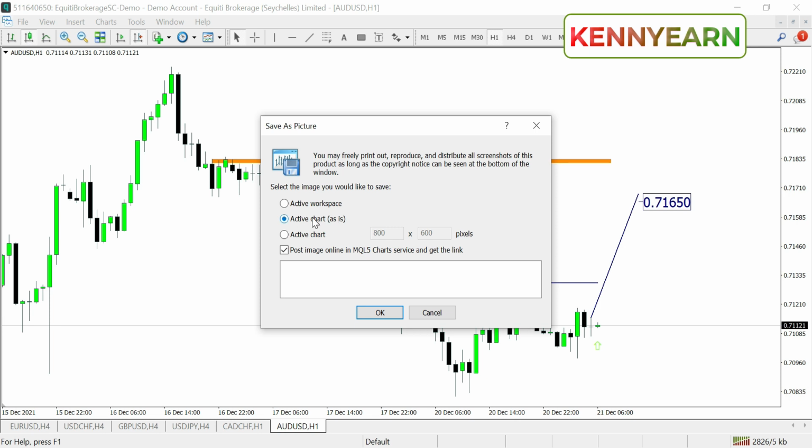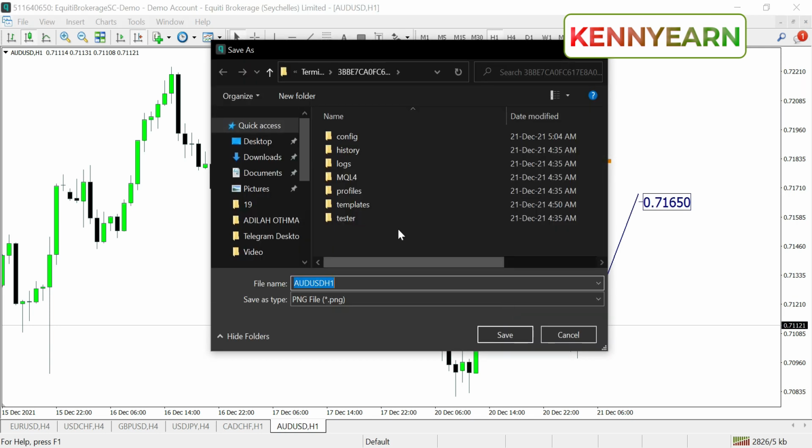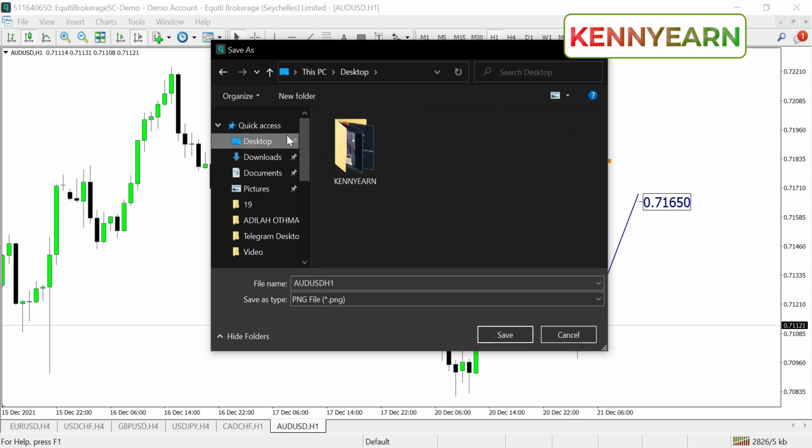I'm going to use this one. Select this one, active chart as it is. Uncheck post to MQL. I don't want to post it online. And then click OK. Once you do this, you're going to choose a folder to save it. So I'm going to save it on my desktop. I'm just going to click desktop and say save.